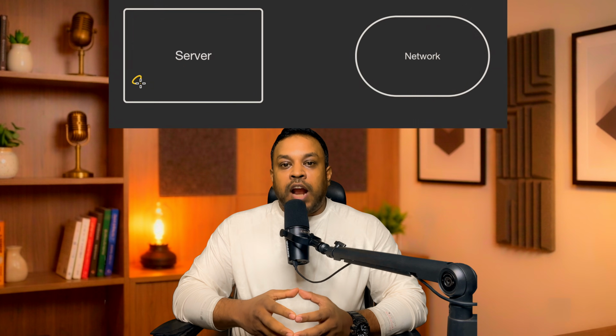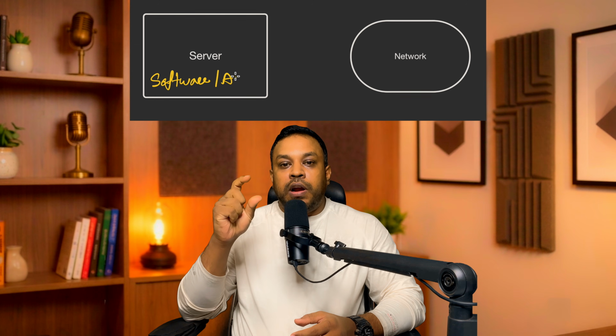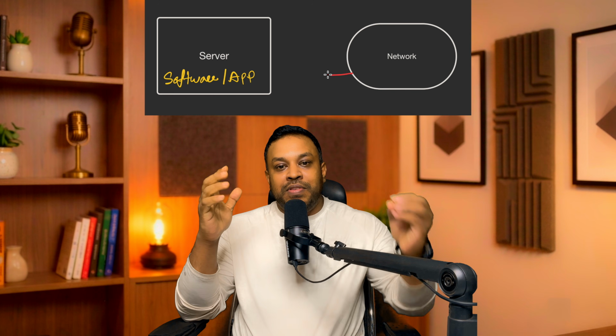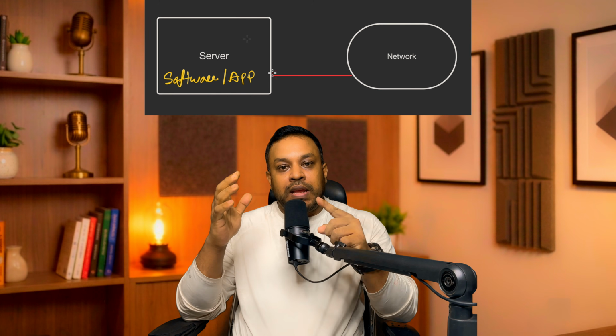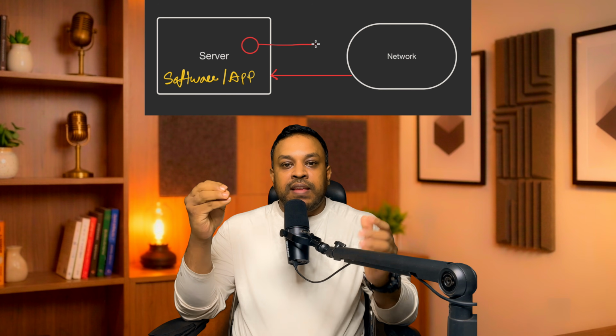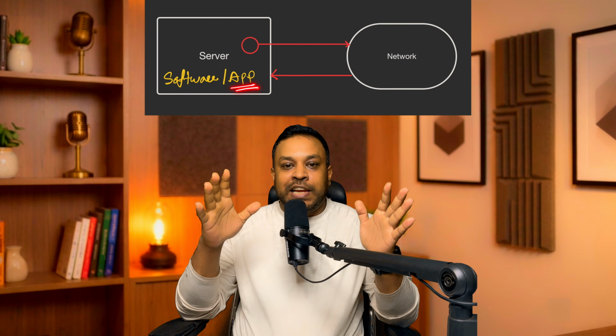What is a server? Most people will say a server is basically a PC where we host our application. That is not 100% true. A server is basically a software or an application that can receive a request from the network, process it, and then send the response to the network. Any application, any software that can do this is a server.